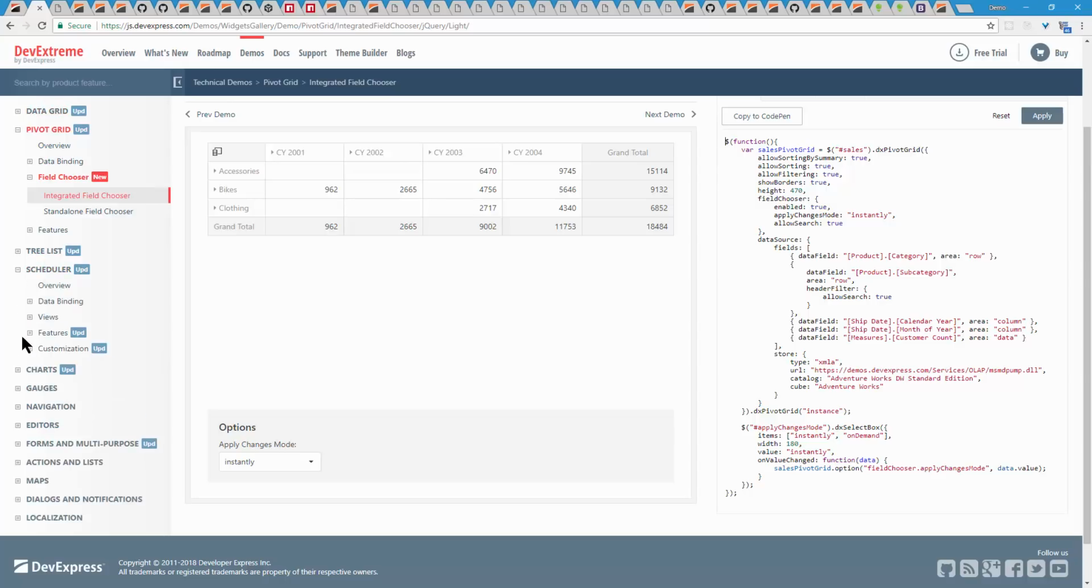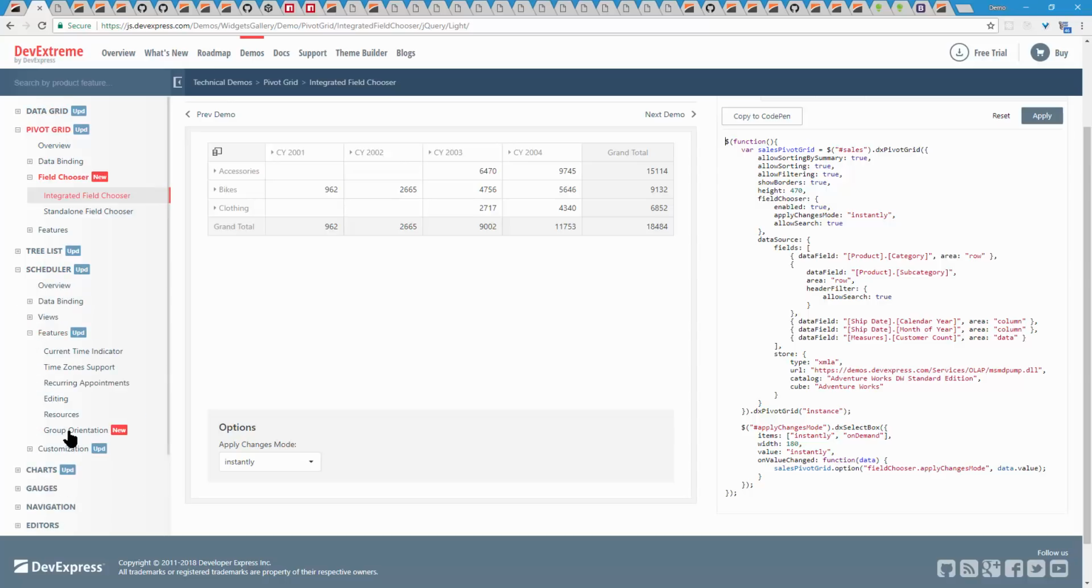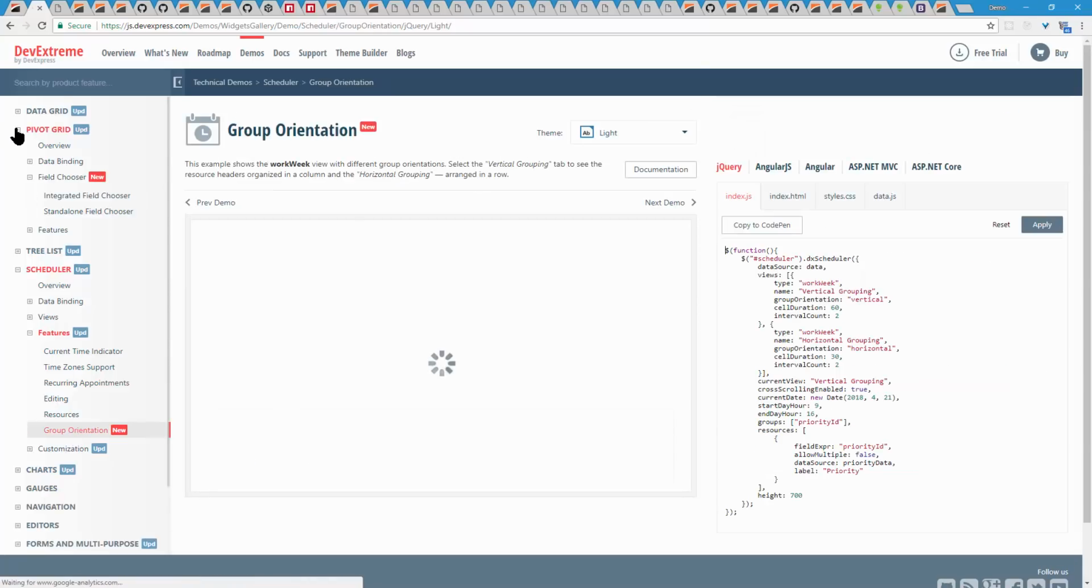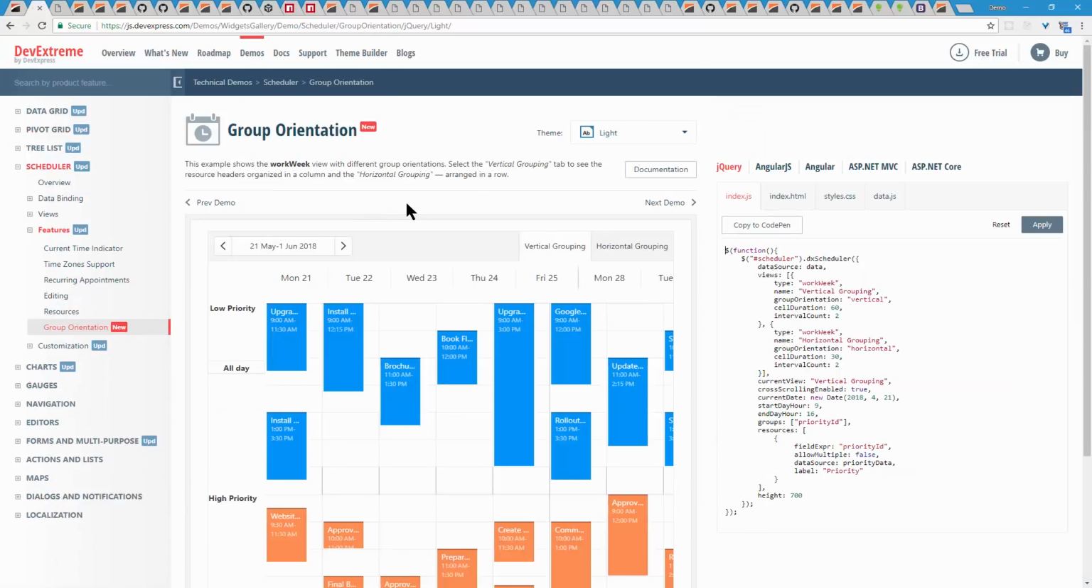Anyway, let's move on from the pivot grid to scheduler. Or as we say in England, scheduler. I can't even pronounce scheduler.